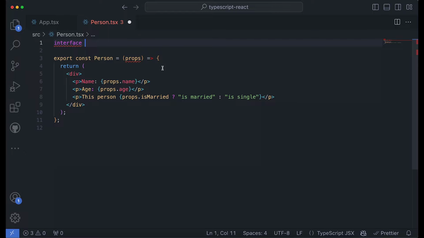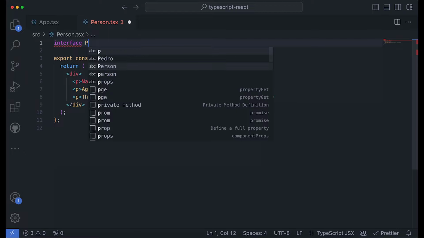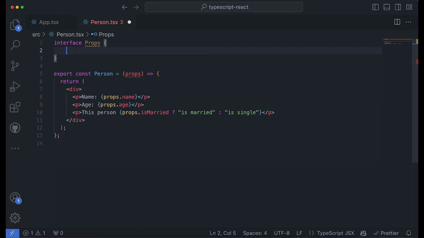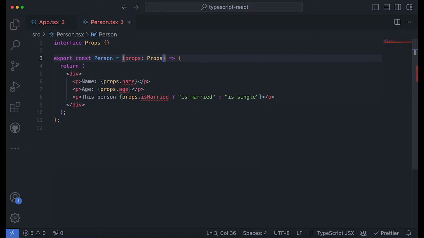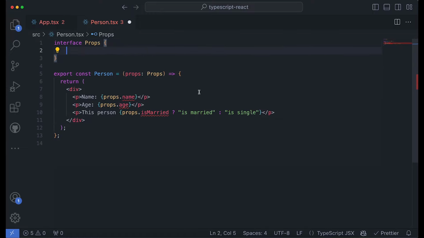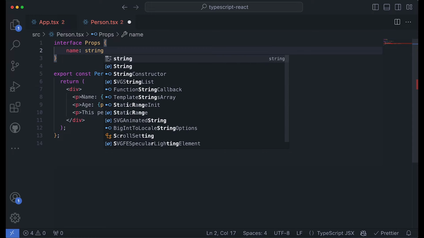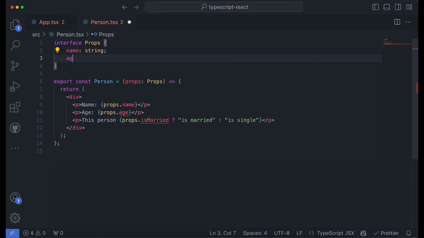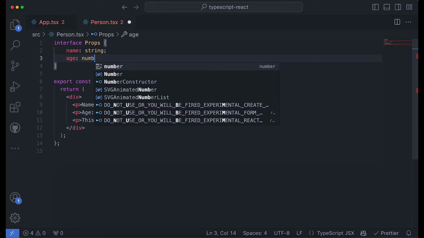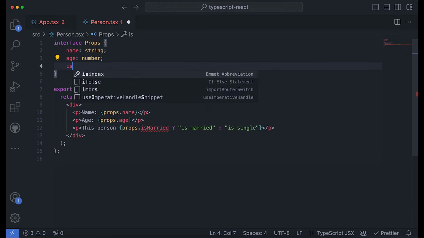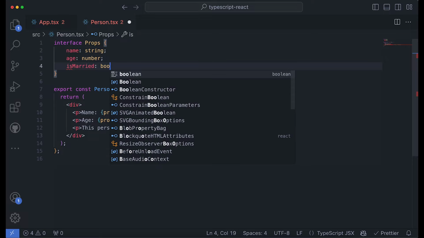They are known as interfaces. So I'll create an interface called props, and I'll just assign the props of this component to be equal to that. So we want this props object over here to have three fields: name, age, and is married. So we'll come over here and define the three fields like this. I'll say that this has a name, which is a string. It has an age, which is a number. And it has an is married, which is a boolean.